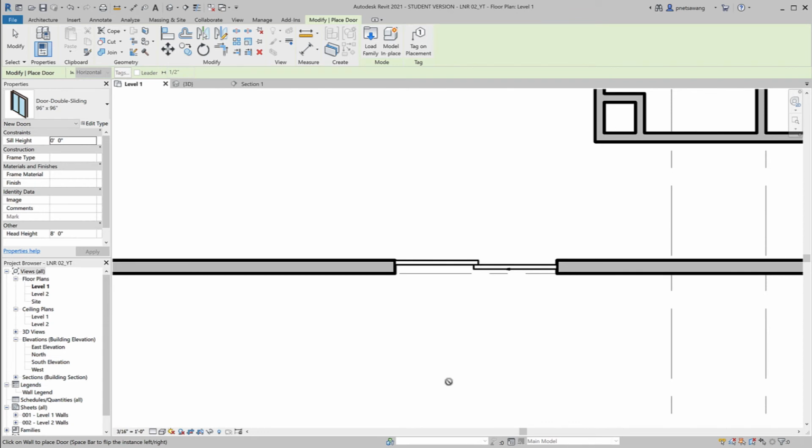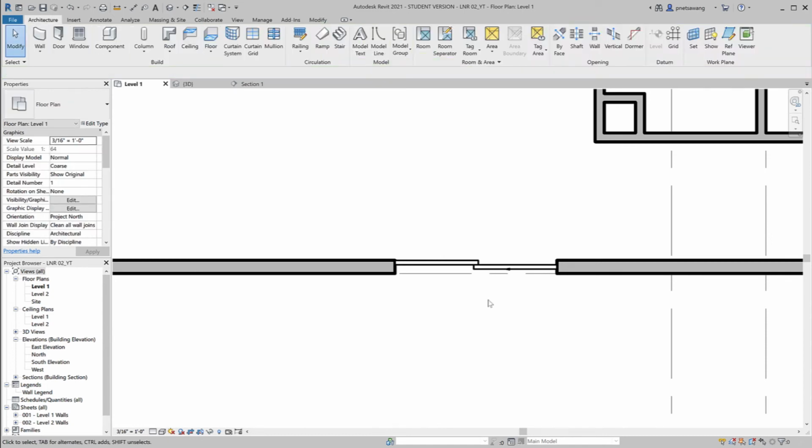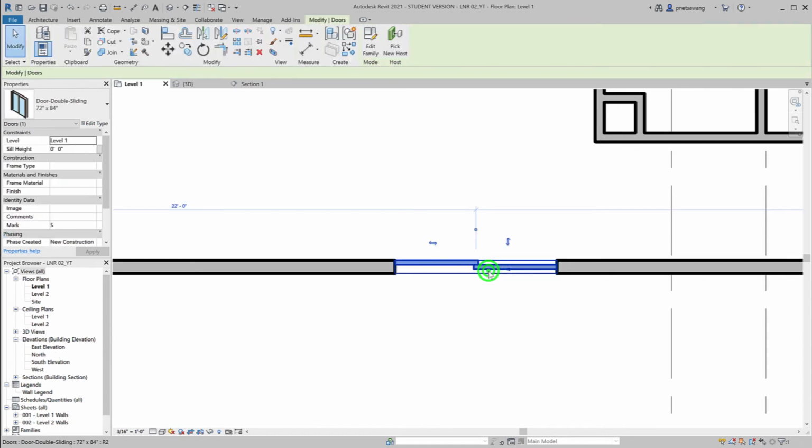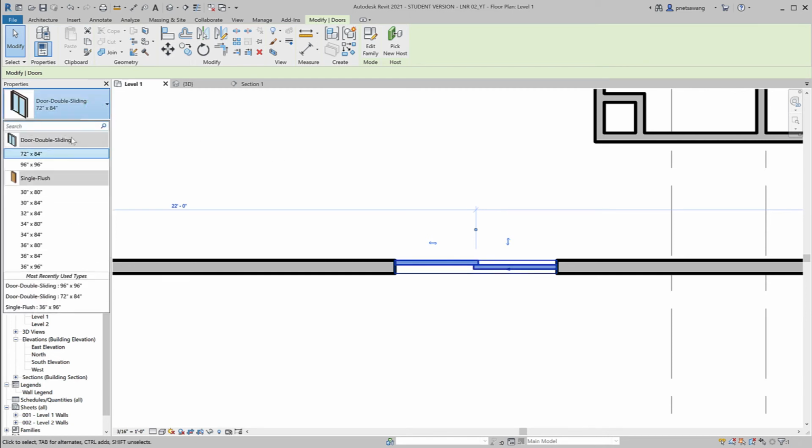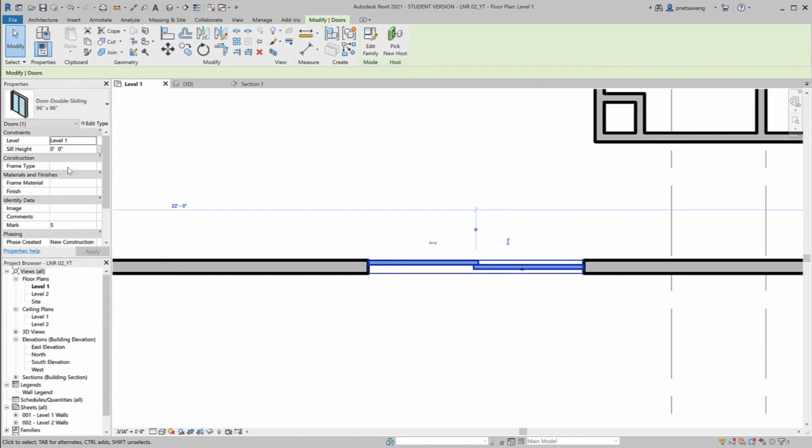Now we have a new door, double sliding type 96 by 96. I'm going to hit escape twice to get out of this command. Select on this existing door. I'm going to click on type selector and change to the new type, which is 96 by 96. The door will get wider and taller.